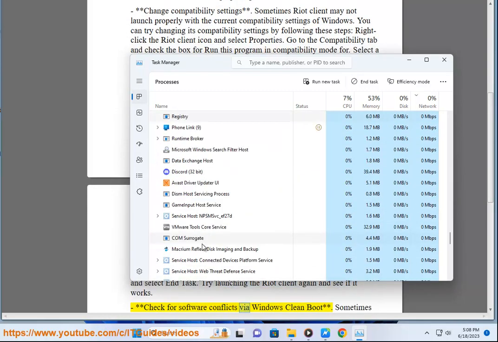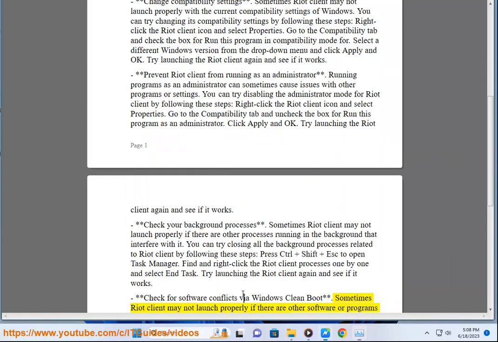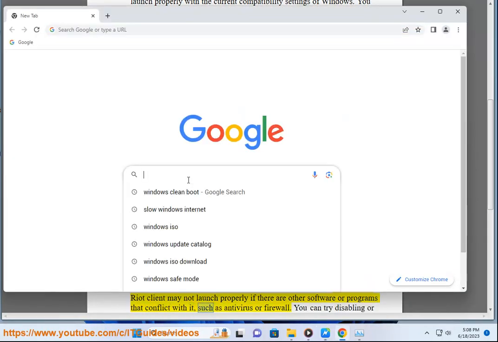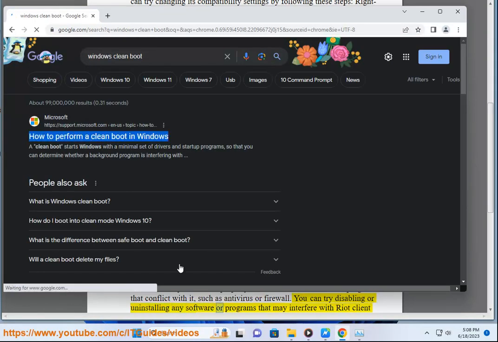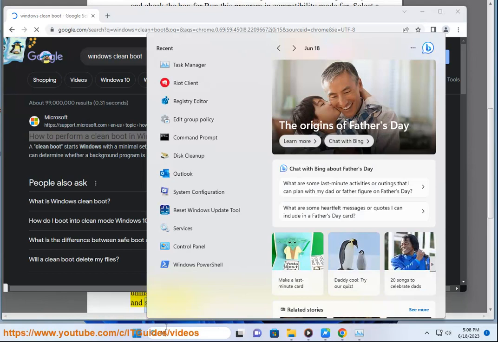Check for software conflicts via Windows Clean Boot. Sometimes Riot Client may not launch properly if there are other software or programs that conflict with it, such as antivirus or firewall. You can try disabling or uninstalling any software or programs that may interfere with Riot Client and see if that helps.